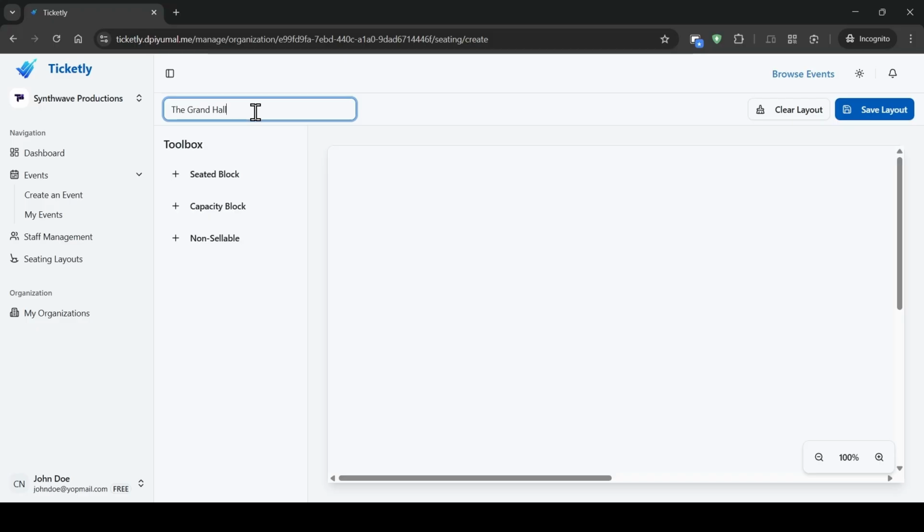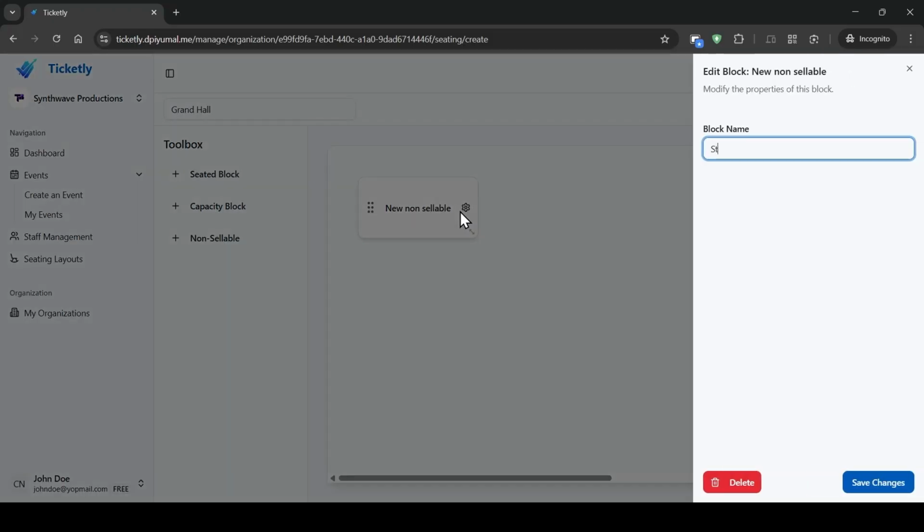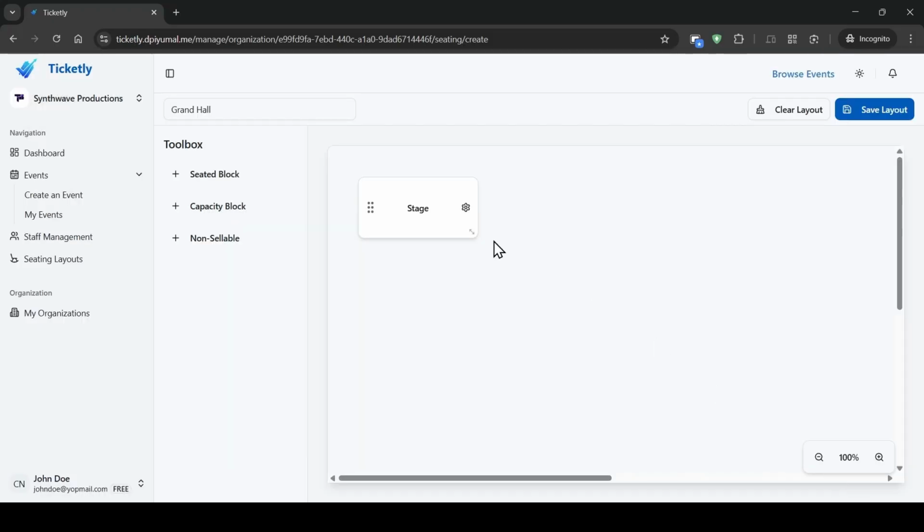On the left in the toolbox, I have my building blocks. I'll start by adding non-sellable block. This is our stage. We can just drag this up to the top. Perfect.